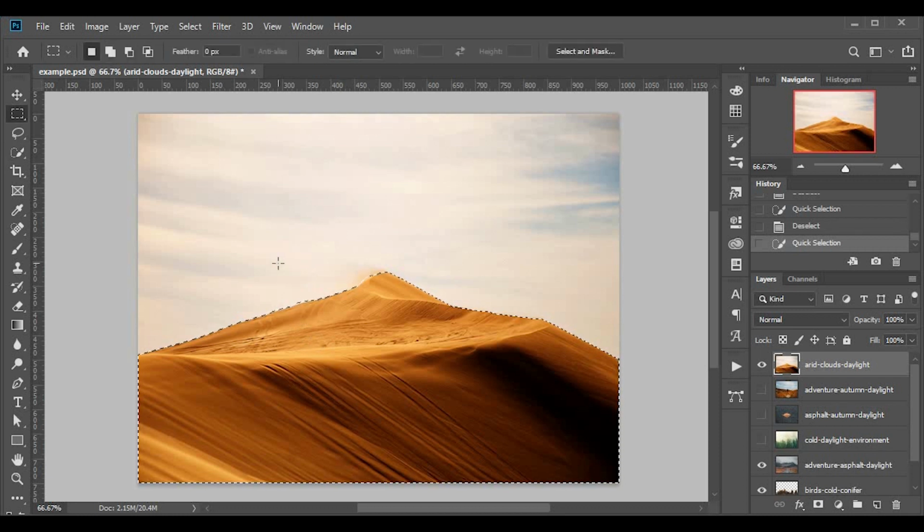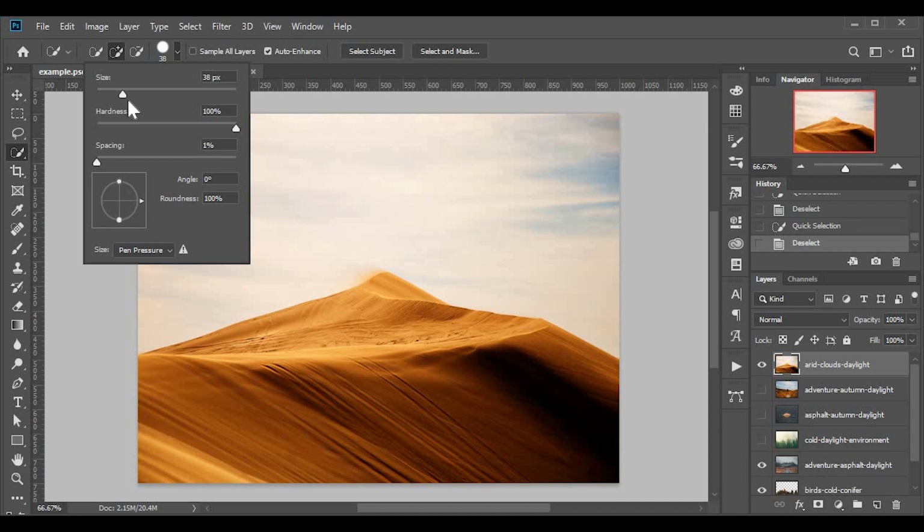So the settings of the tool are quite simple. It's basically a brush tool, so the settings are the same as other brushes, like the size, hardness, and spacing.